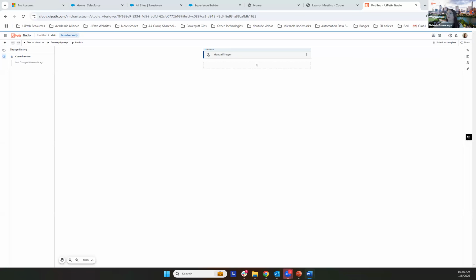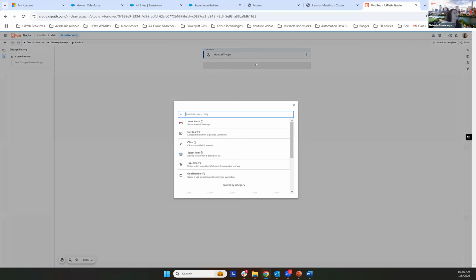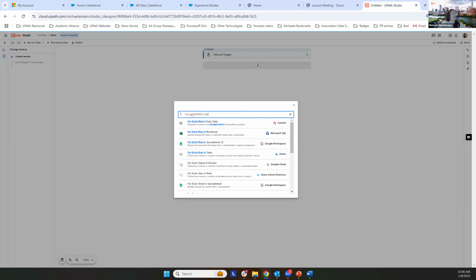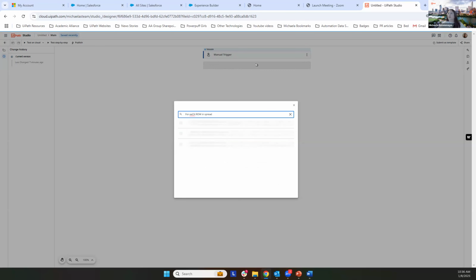So then now that I've given you a little bit of an overview, we will start and add our first activity. So again, if you're following along in the directions, we are on the bottom of page 5. So I'm going to click on the Add Activity button right here. And then I'm going to search for the activity for each row. Oh, I got in caps lock, but it's fine. For each row in a spreadsheet.